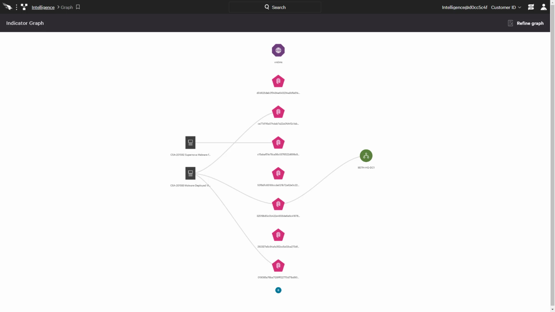CrowdStrike understands that threat hunting, reliable indicators, and intelligence reporting are critical assets when responding to a high-priority security announcement. The Falcon platform is a powerful collection of host, event, and intelligence data that can be quickly searched for accurate and reliable information when time is of the essence.